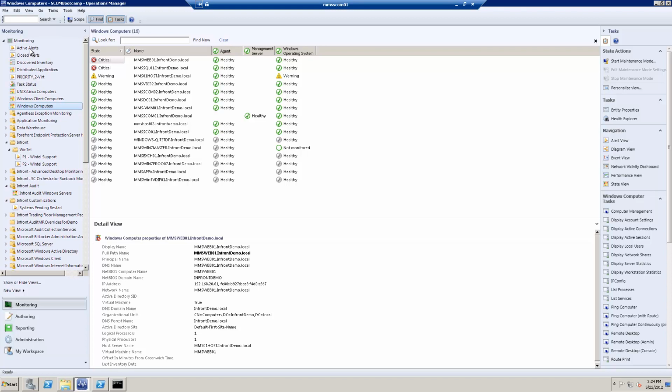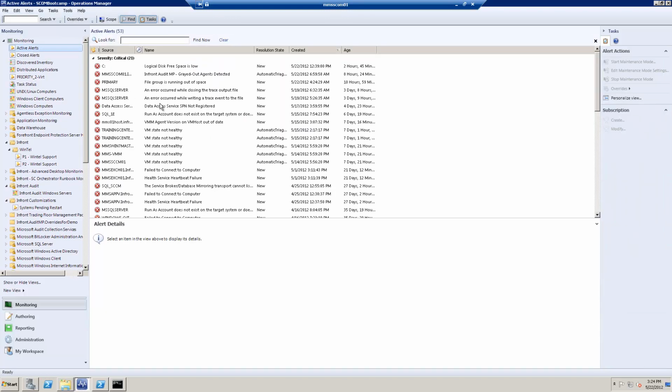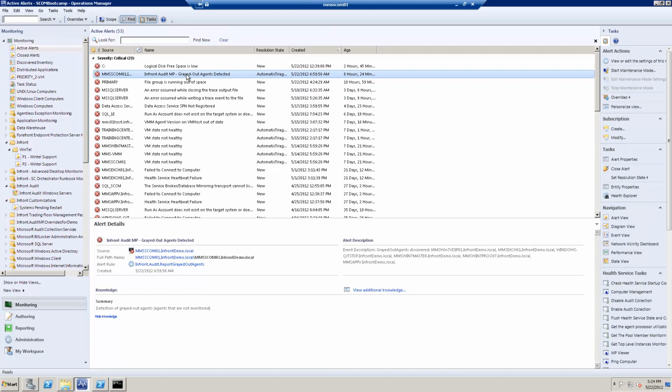So one of the things that we did in the Infront Audit MP is we created a rule that looks for and displays grayed out agents, and it actually runs on a daily basis. Our grayed out agents rule, as you can see here, provides a detailed alert description over on the middle right-hand side that shows the grayed out agents by fully qualified domain name so that you can then take action on these systems.